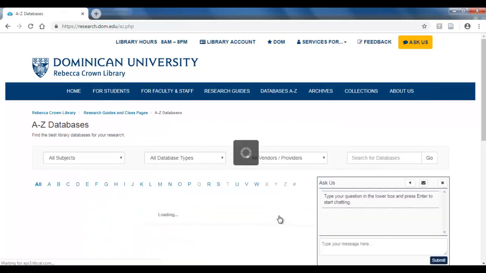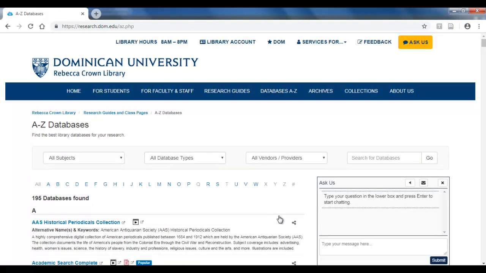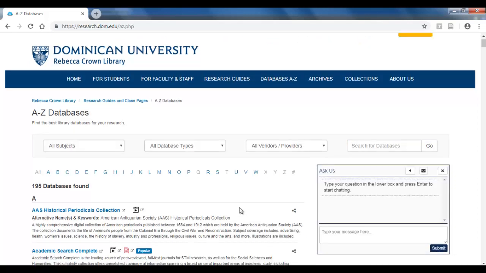You'll go to an alphabetical list of all of Rebecca Crown Library's databases. You can narrow this list down by subject, database type, or by vendor with the drop-down menus, or search for databases by keyword with the search box. Find Academic Search Complete and click the link.